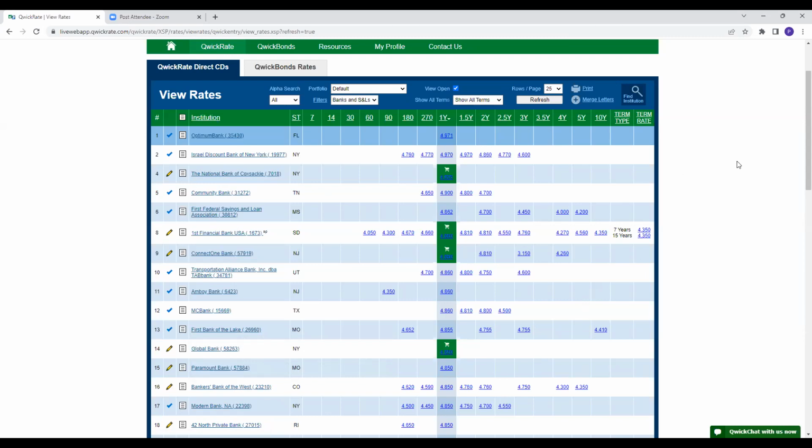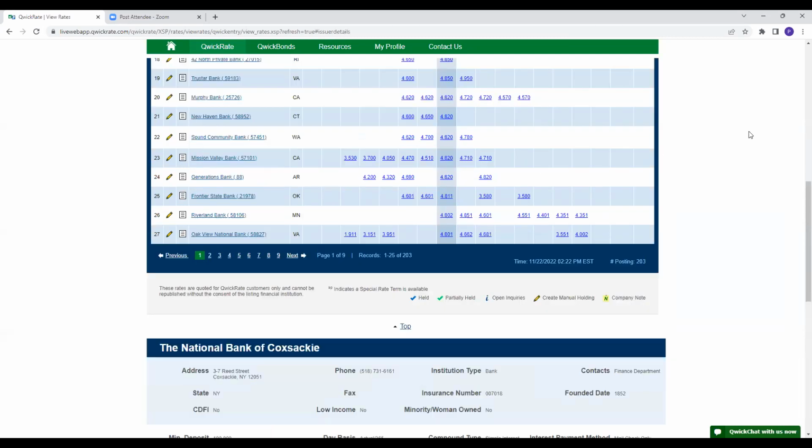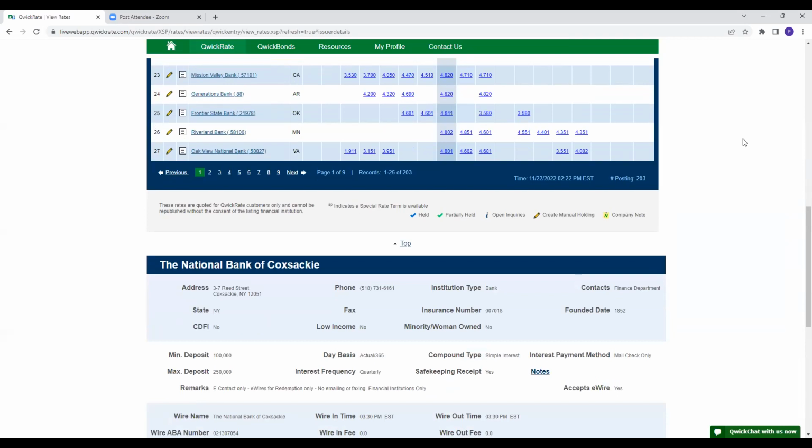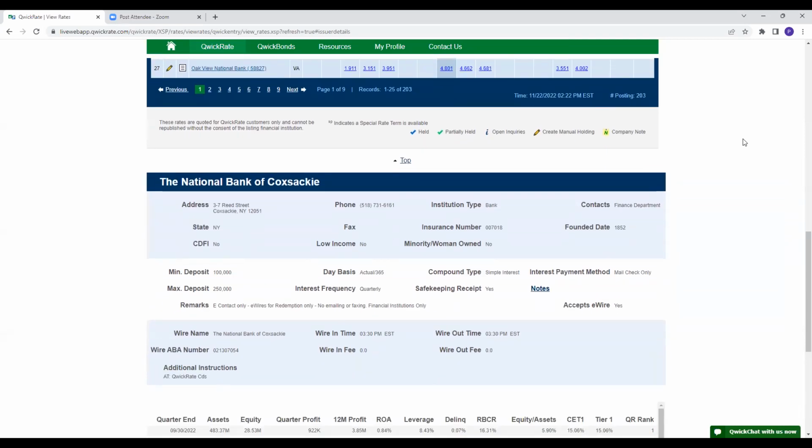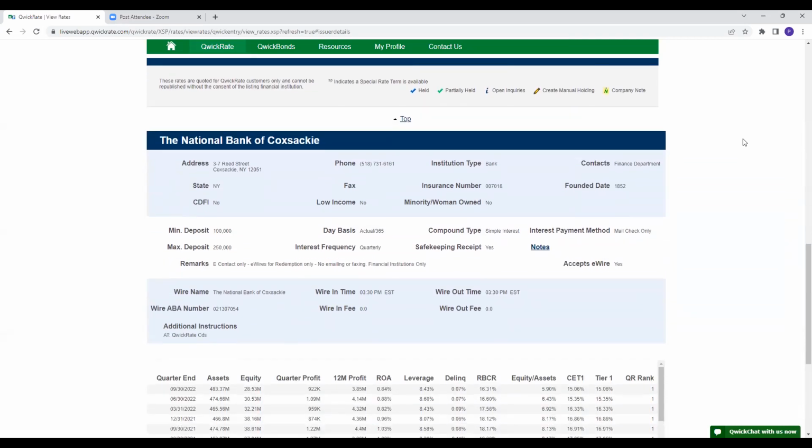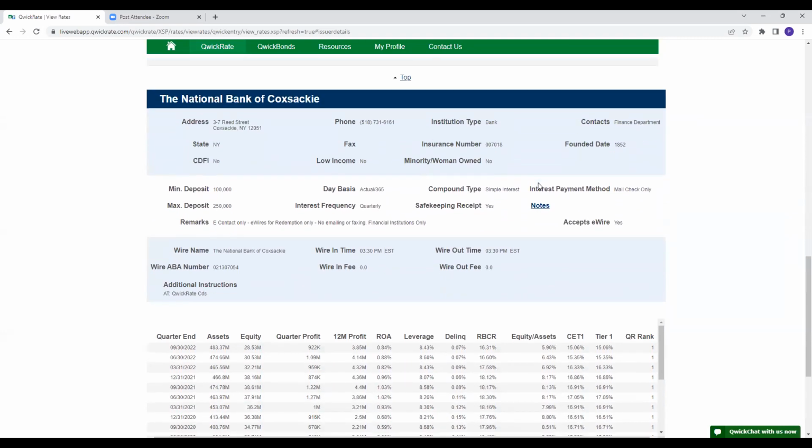The other thing I want to show you on this screen is, should the investor click on your bank name, if this was you posting a rate, this is where your information appears to them. At the bottom of the page of whatever bank is highlighted, the investor is going to see, of course, who you are, where you're located, your insurance number. Everyone has to be FDIC insured to post a rate. They'll also see your minimum and maximum deposit.